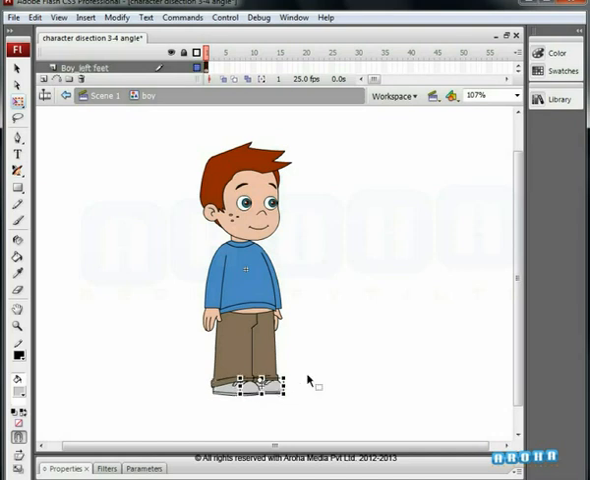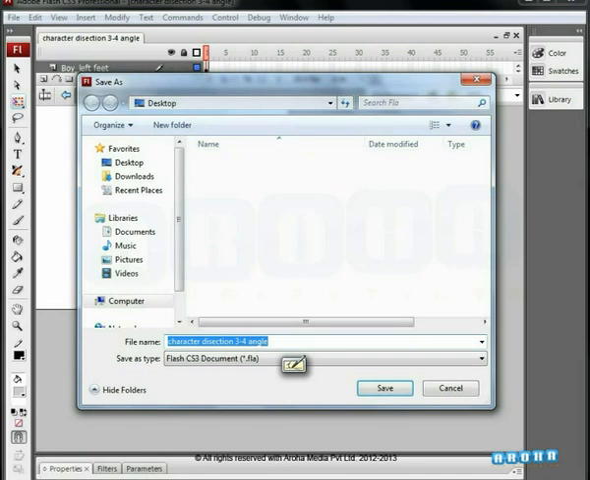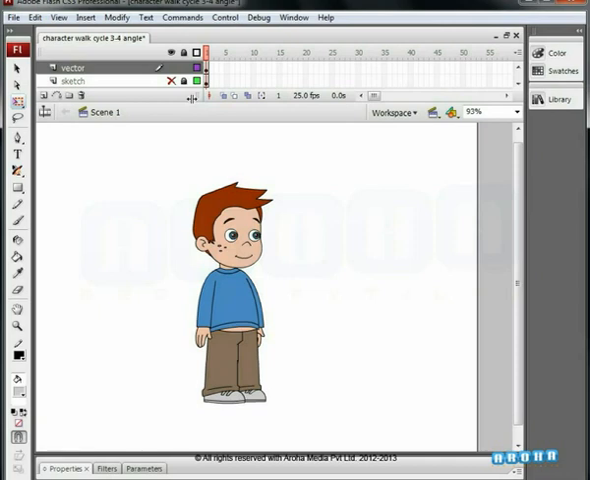Having checked the dissection and rigging, you can now save a copy of the file to animate the 3/4 walk cycle. Let's name it Character Walk Cycle 3/4 Angle. You will recollect that in the tutorial on side walk cycle, you created a reference guideline to mark the ground level. In this tutorial too, you'll do the same, only there is a slight difference. Let's see what it is.